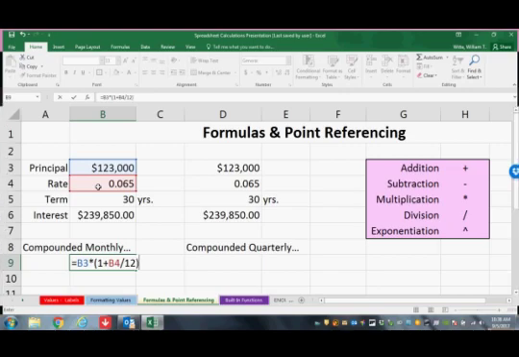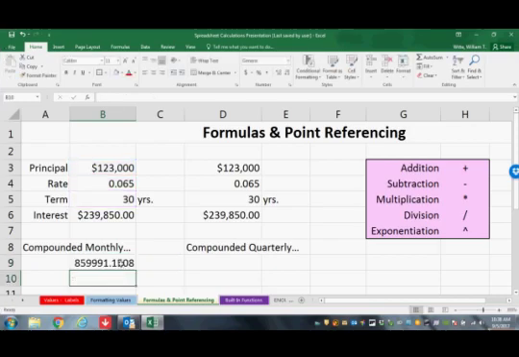And then we raise that. There's the exponent. Raise that to, and remember that all exponents must be in parentheses. Raise that to the power of 12 times the term, and the term is stored in this cell right here. And there's your formula. B3 times 1 plus B4 divided by 12 to the 12 times B5. And let's see what we end up with. Now we can format that. We'll do that a little bit later, but let's look at what we have. Okay, that's about 859,000.